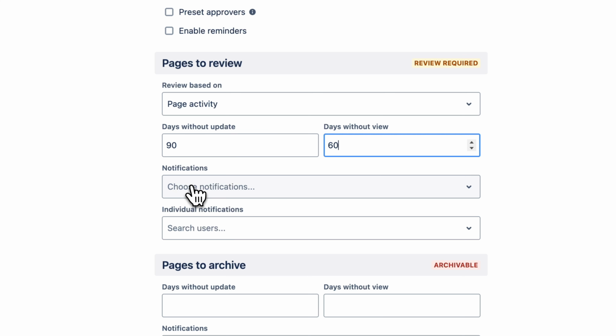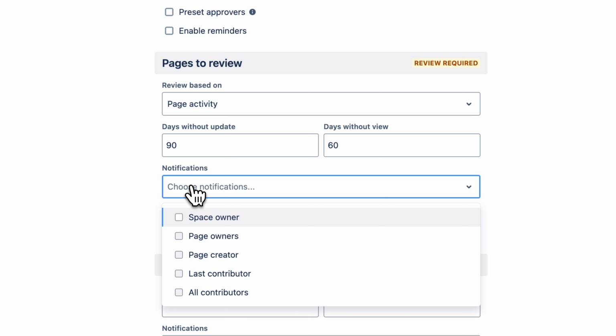Once the review conditions are set, you'll need to decide who should be notified when a page is marked as Review Required. Breeze offers two ways to configure notifications and define reviewers. First, you can choose from a predefined list of roles. Space Owner notifies the space owner as set within Breeze. Page Owners notifies both the official Confluence page owner and any additional owners you've assigned in Breeze. This is our recommended option for a reliable and flexible notification setup.